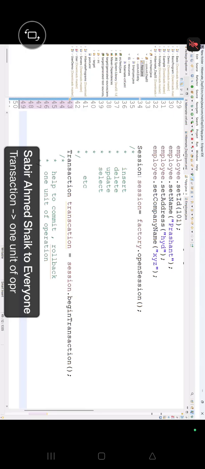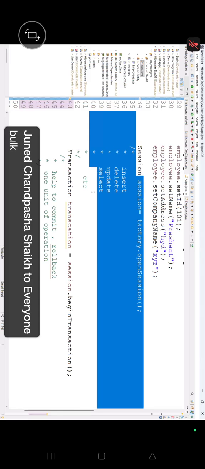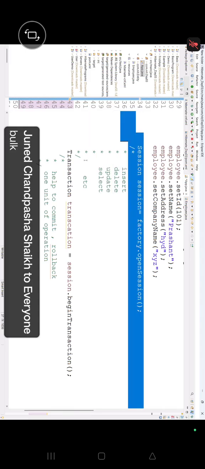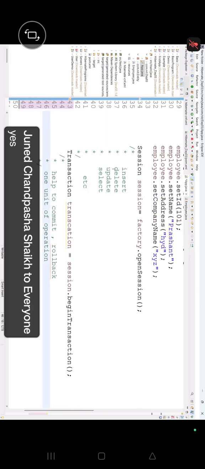Now tell me, guys. Concentrate here. Session is for how many operations? One operation or bulk of operations? Perfect. Transaction is for the same session transaction?